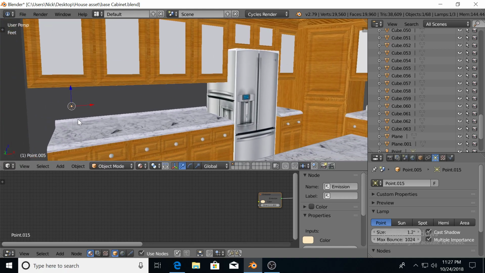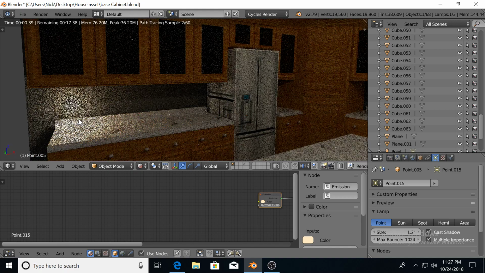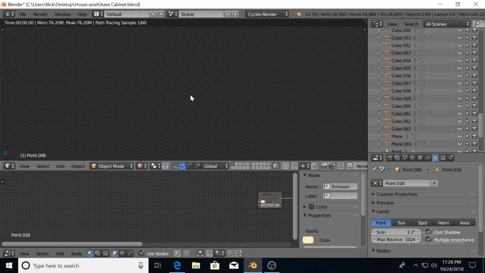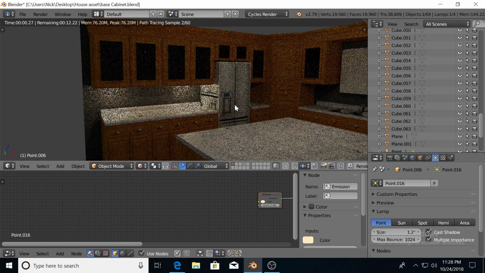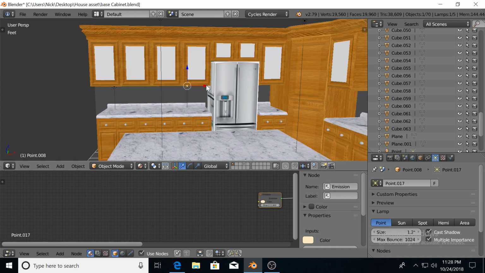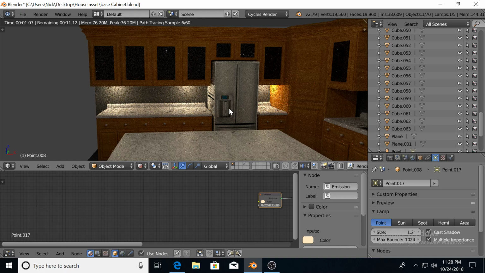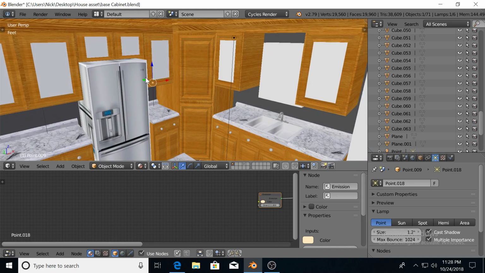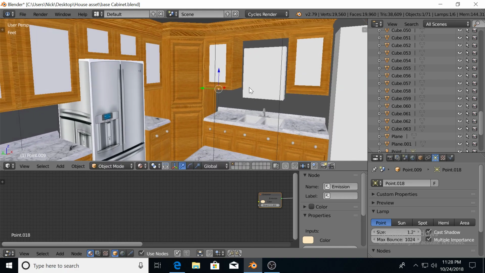Let me drag this over here, drop it down, drag it over. Shift D, duplicate it, and drag it way over here. Shift D again, duplicate it, drag it over here. There we go. And we'll Shift D once again, drag this light over here, drag it back over here.